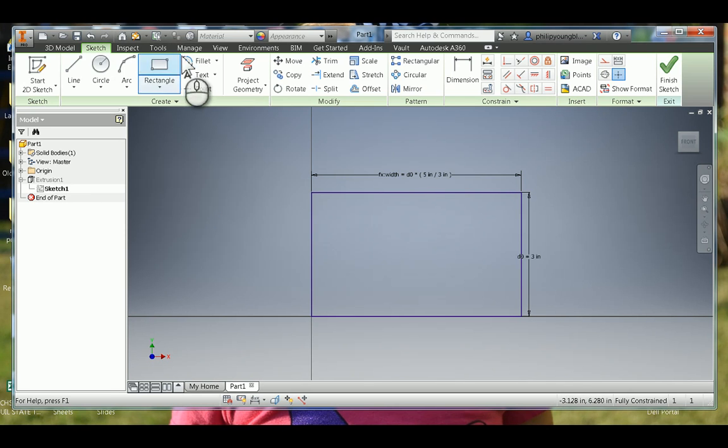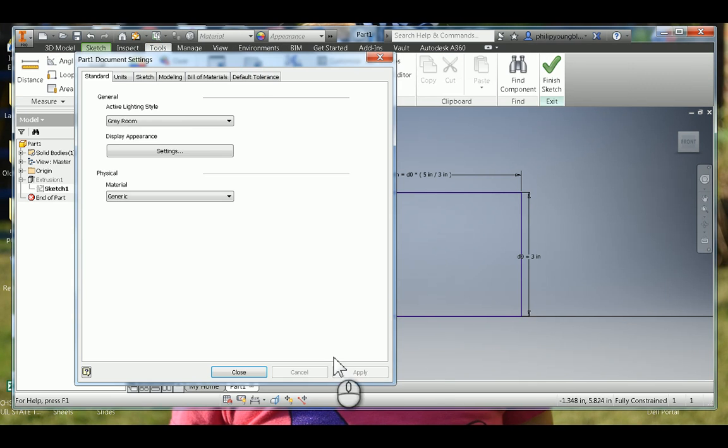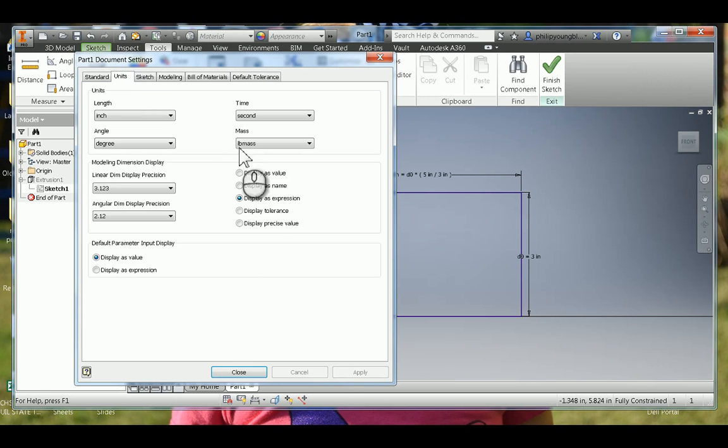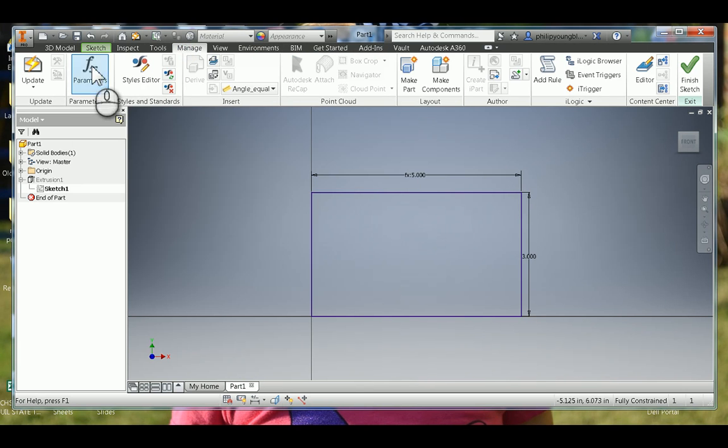And if I go back to change that from expression back into tolerance units, under document settings again, go to units, change that back to display tolerance, hit apply. Okay, and you'll see now I've lost that title. So I can go back to the manage tab and look under parameters.